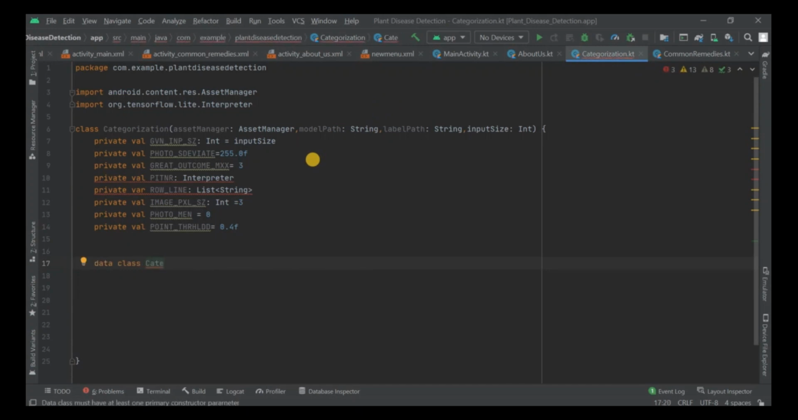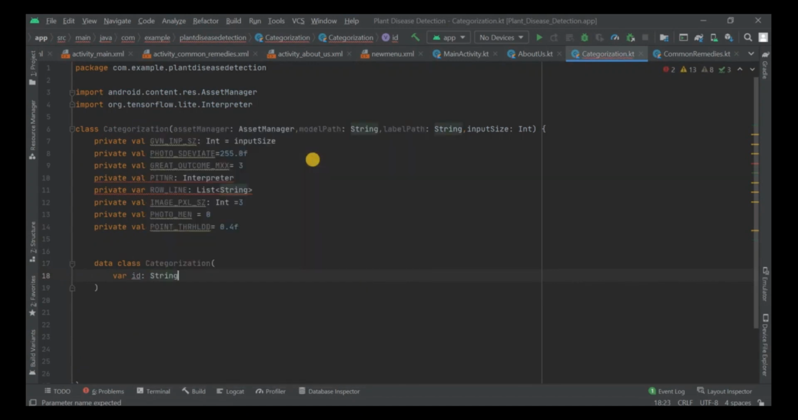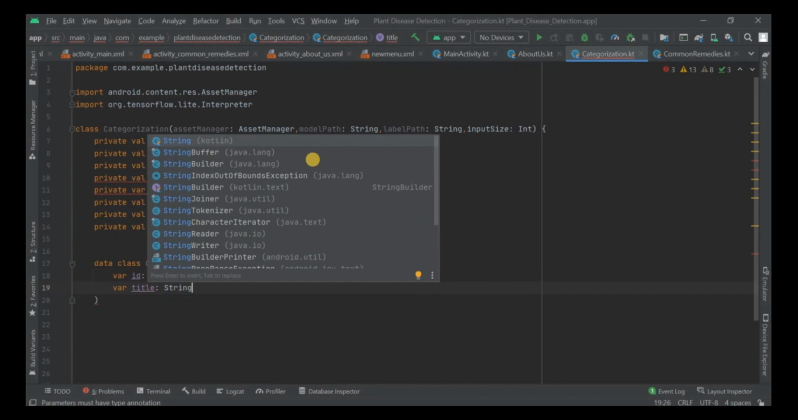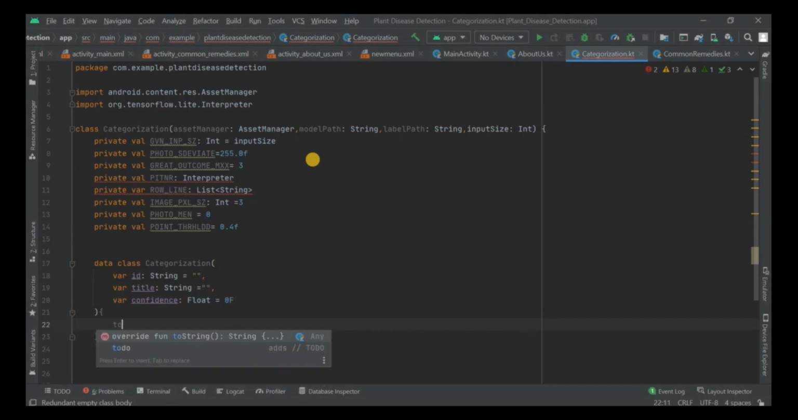Then we need to create a data class. A data class is a kind of thing where we don't need to create the input methods and the constructor ourselves. So we are taking this and then making ID, taking the string empty here, title and confidence. This confidence will be the percentage, and the title will be the name of that particular infection.